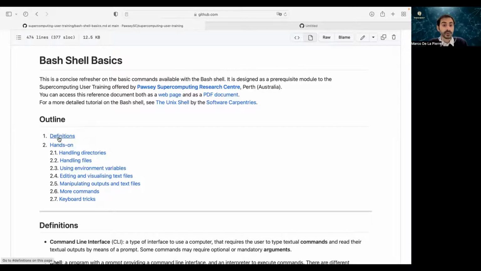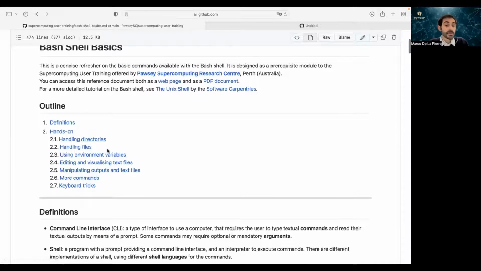This is the outline of what I'm gonna talk about and show you in this session. There will be a few definitions just to start with, to define some jargon, and then it will be an all hands-on session covering a number of topics. So handling directories and files, using environment variables, editing and visualizing files, and manipulating outputs and text files, and just a few extra commands and tricks.